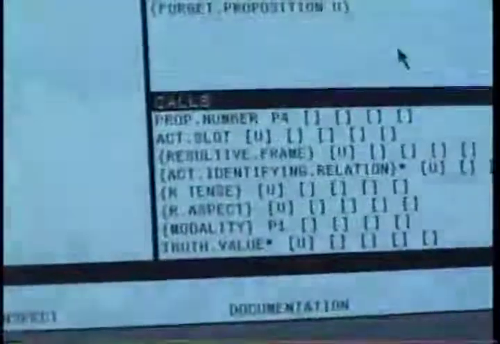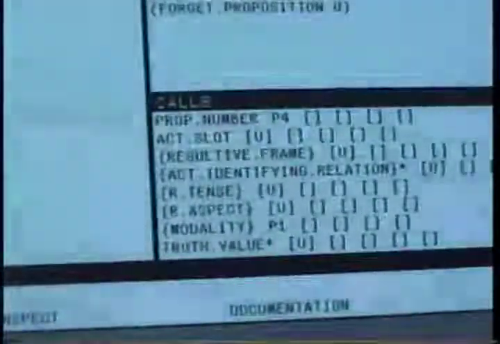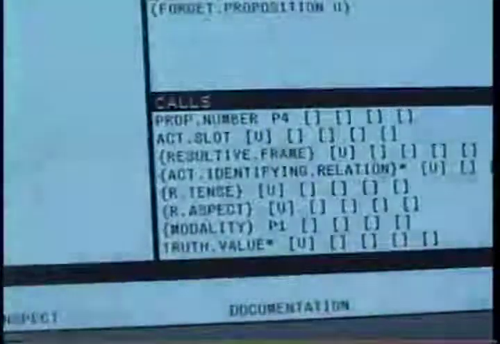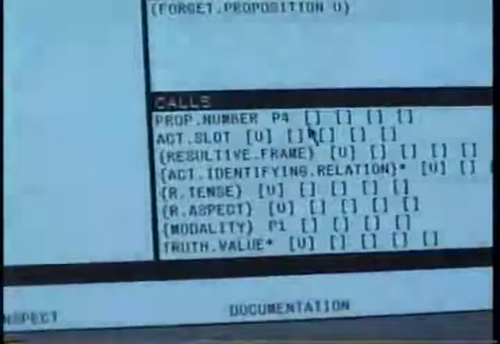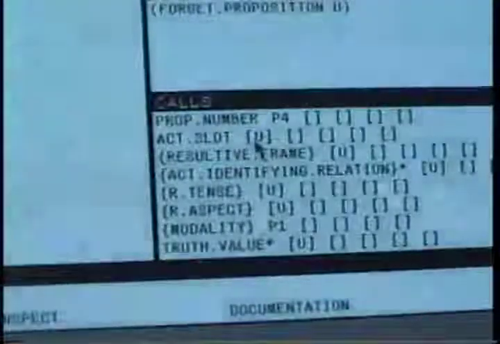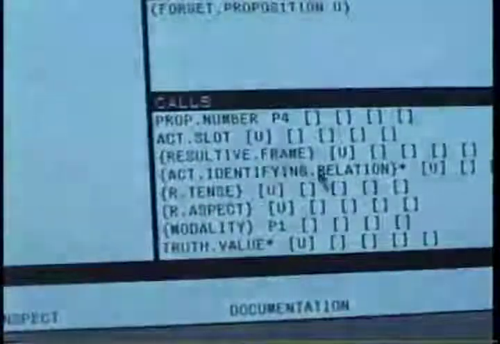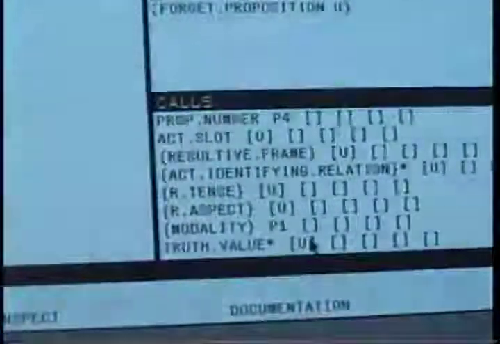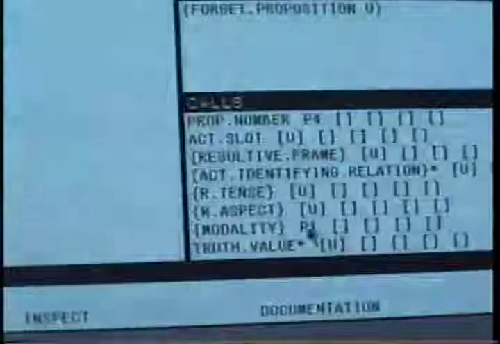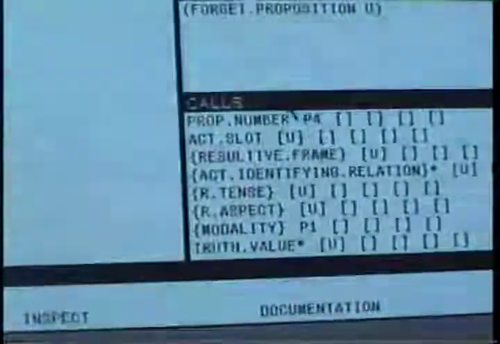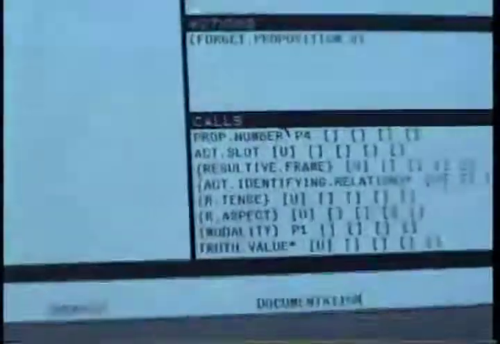And then there are a series of calls to the sub-rules. In that case, for event, we already saw that there were 6 or 7 sub-rules there. So the prop number will be called with parameter 4 that would pass to this rule. The act slot will be sent to U, which is a subtree under the S bar. Same thing for the resultive frame. The modality rule is going to be sent the original sentence as a whole. To see how those rules work, let's do an example.